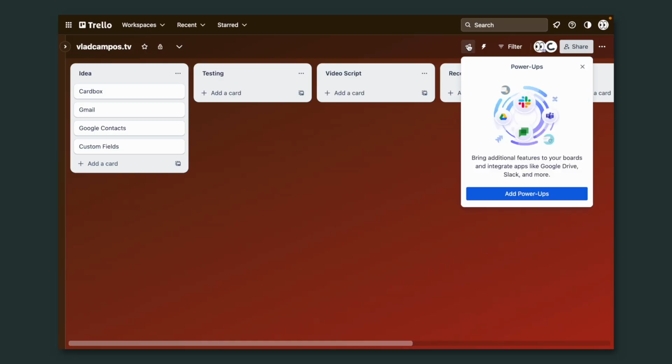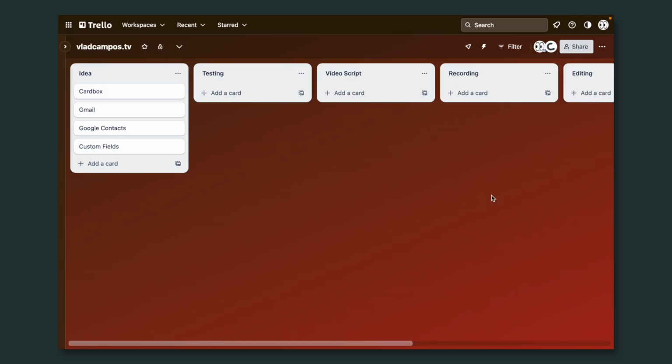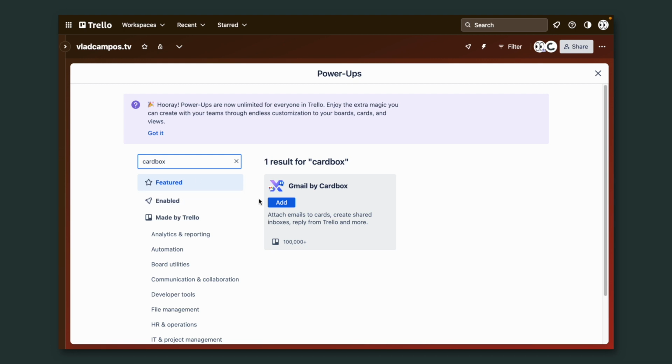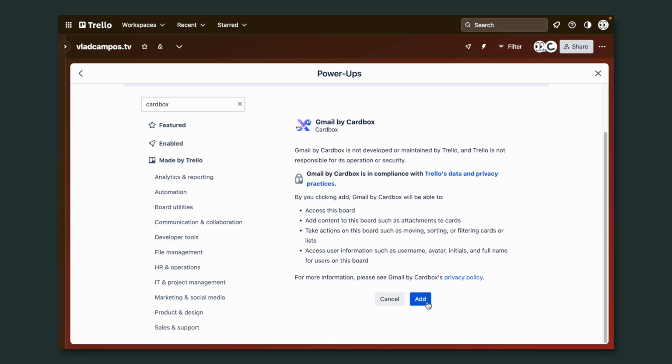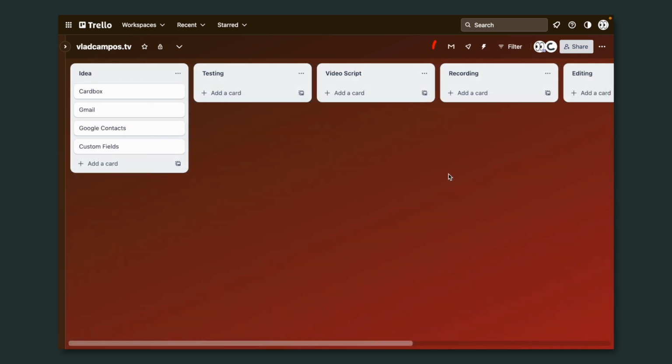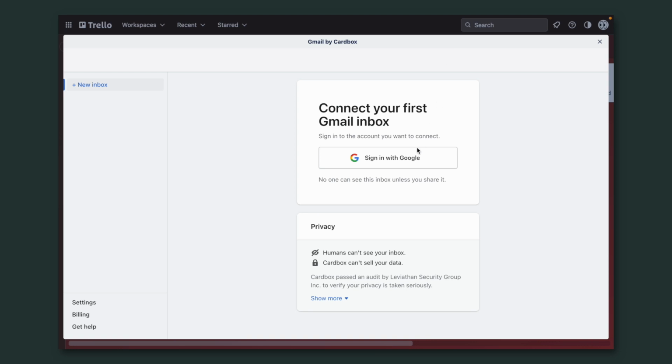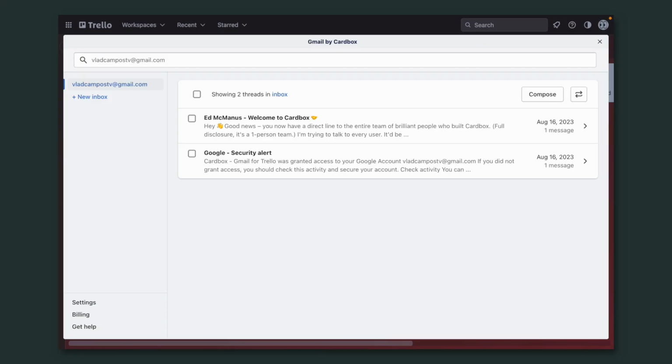Cardbox is a power app, so let's go to the power apps list and install it. Now there's a new icon here. It looks like the M from Gmail. Let's click on it and finish the installation. Sign in with Google. Follow all the steps to connect both accounts, Gmail and Cardbox, and you end up with a screen like this one.